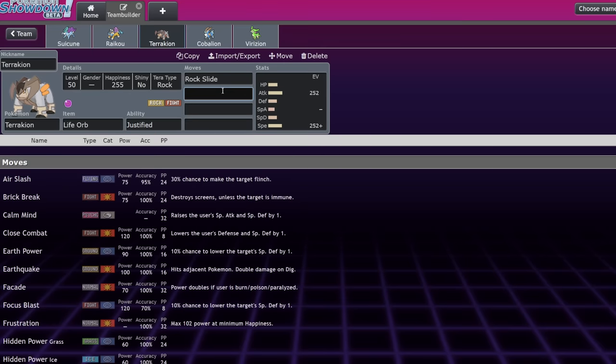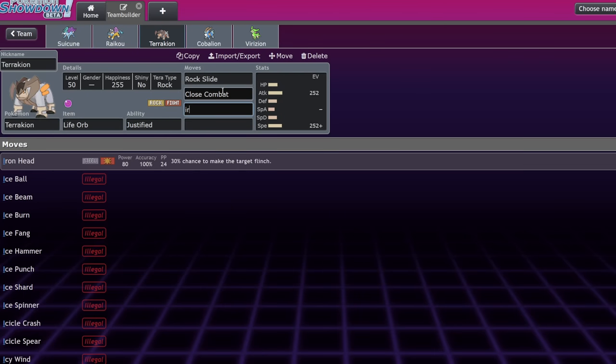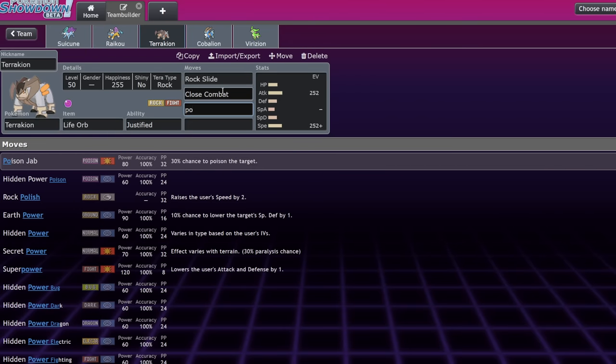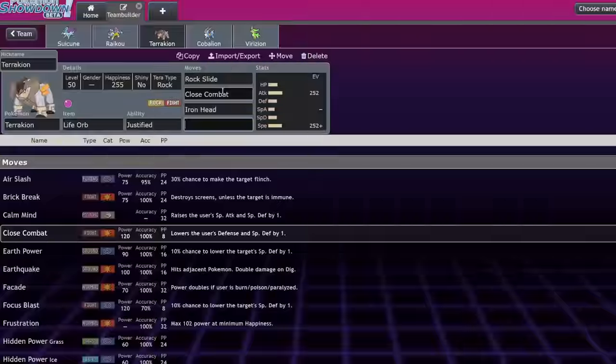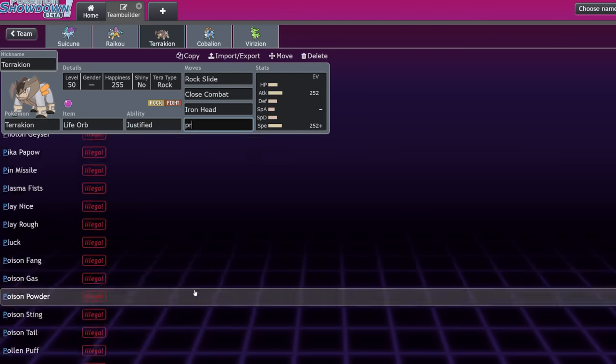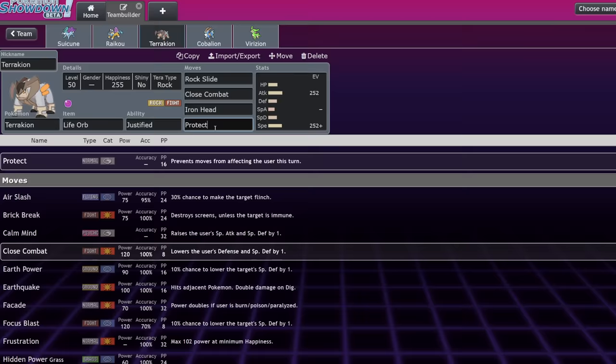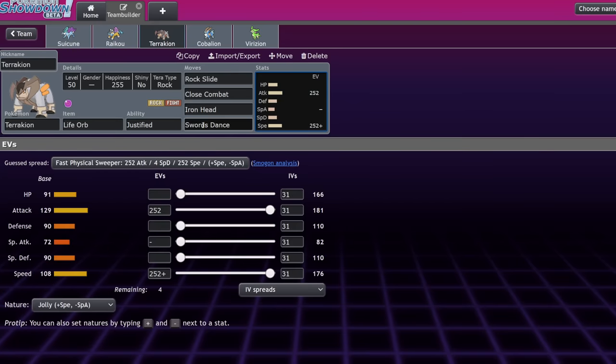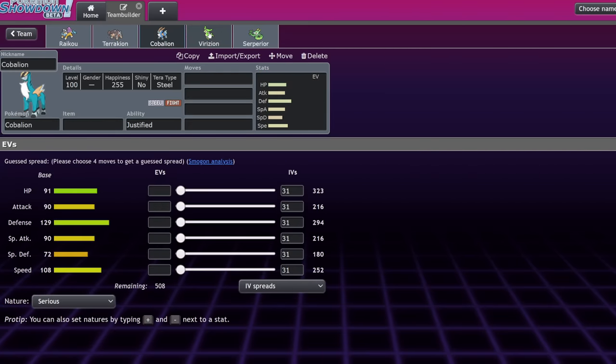But yeah, Rock Slide, Close Combat. Iron Head is a decent move. Poison Jab is also pretty good. I think this gen would run Iron Head to hit Flutter Mane, since Poison Jab's neutral on Flutter Mane. And then Protect, but also Assault Vest is a decent one. Does it get Swords Dance? It does get Swords Dance. So you could also do something crazy with that. Cobalion.